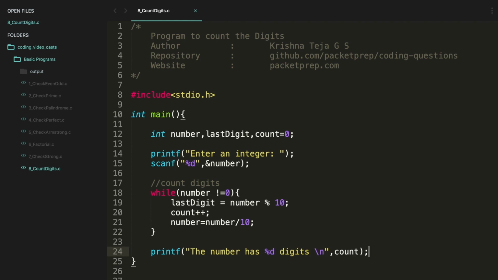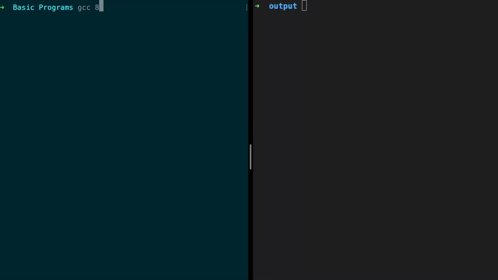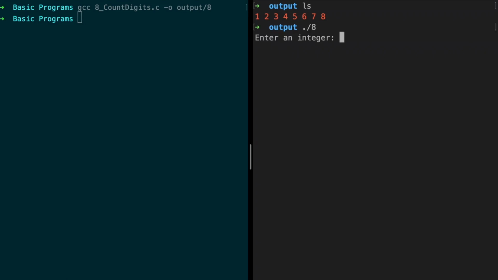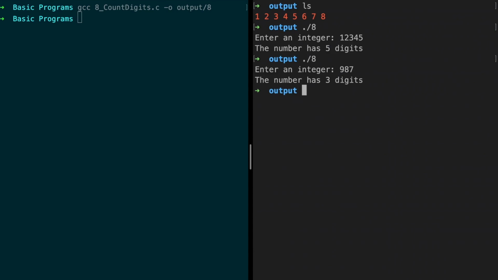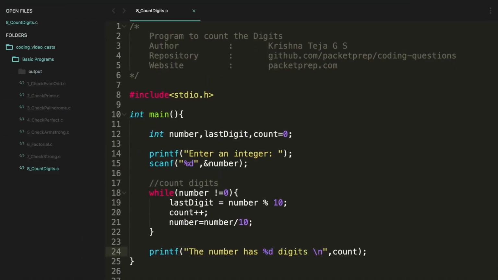Okay, I think this should work. Let's give it a try. Yeah, it's compiled. So let's execute this. Let me give it as 1, 2, 3, 4, 5. It has 5 digits. Let's try one more. 987. 3 digits. Yes, working perfect.